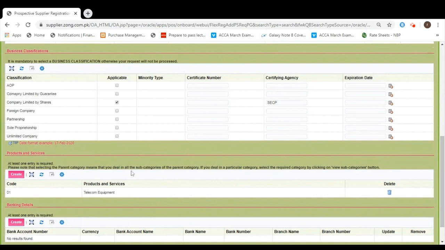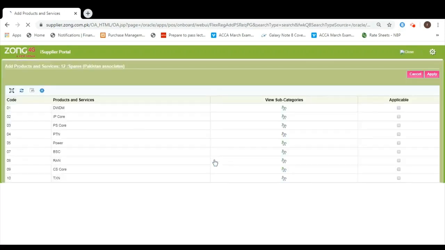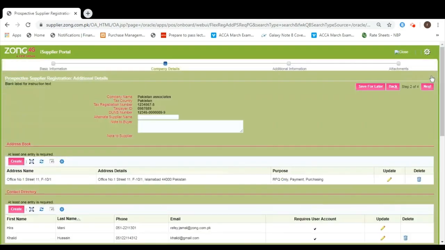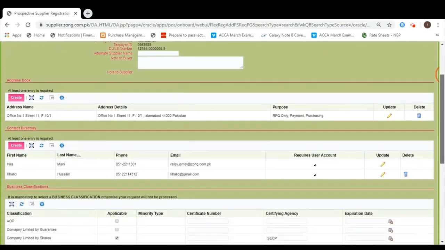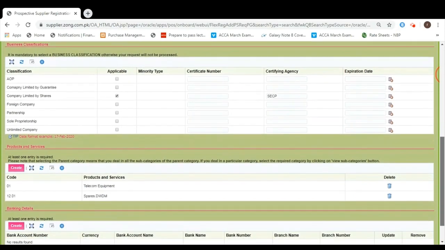This will be added to the list of products and services your company offers. To enter more products and services, you can click Create. Let's say if you are a vendor dealing with spares, but you want to select a subcategory of spares, then click on Subcategory and select the relevant subcategory from the list. And then click Apply. This will be added to the list of products and services that your company offers. You can add as many products and services as you wish.